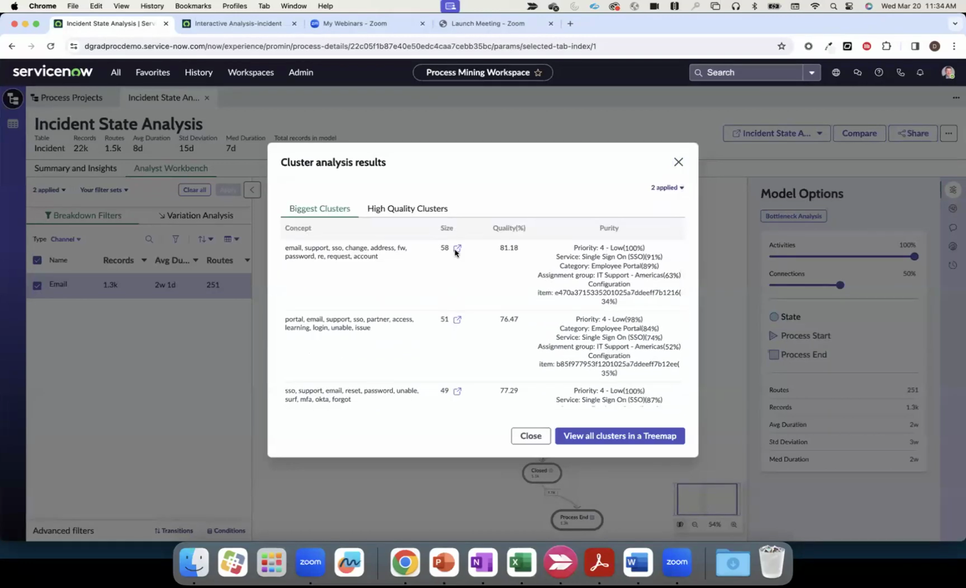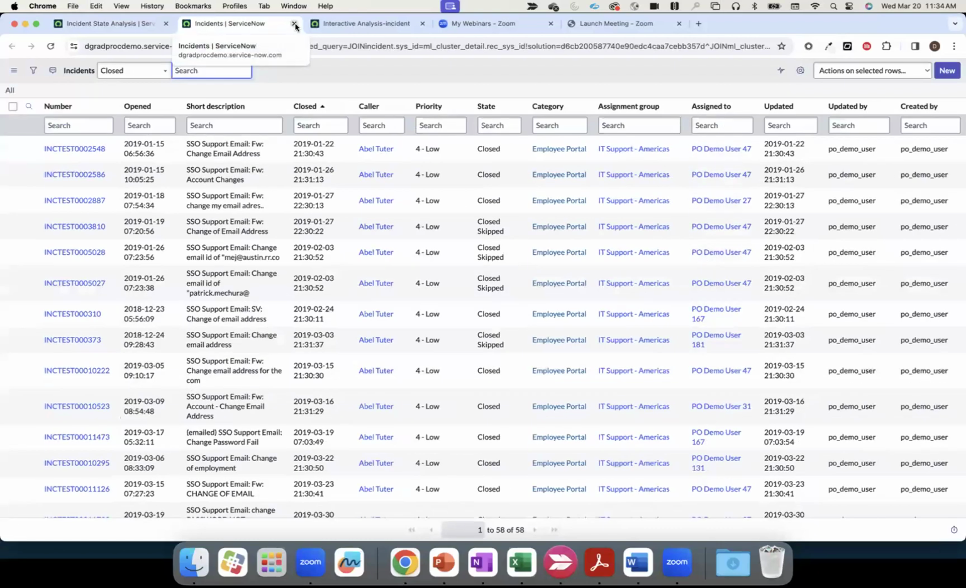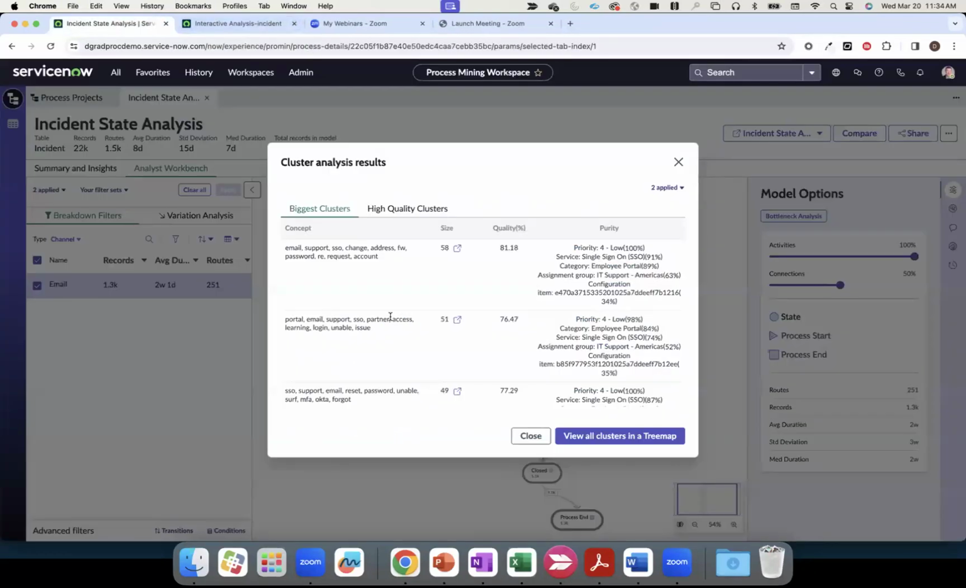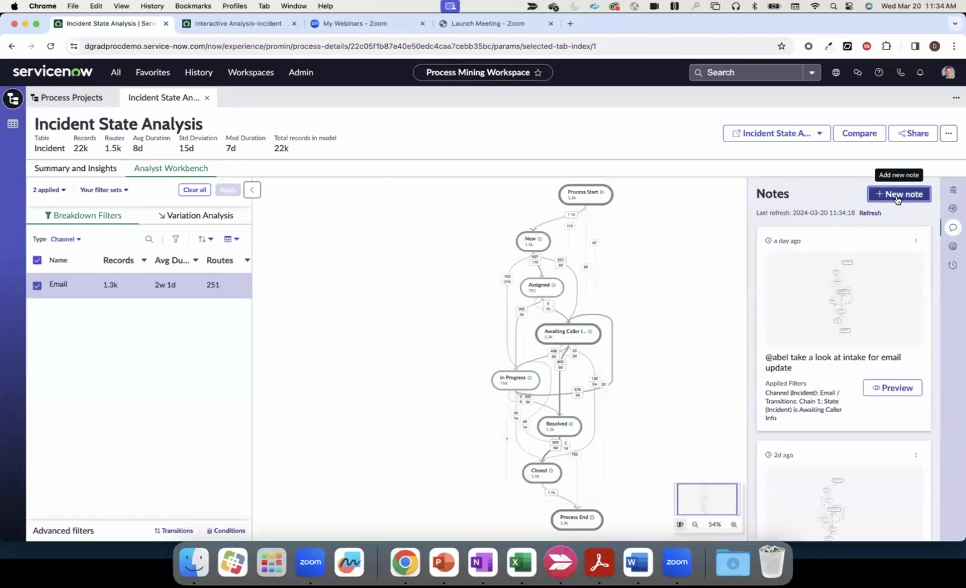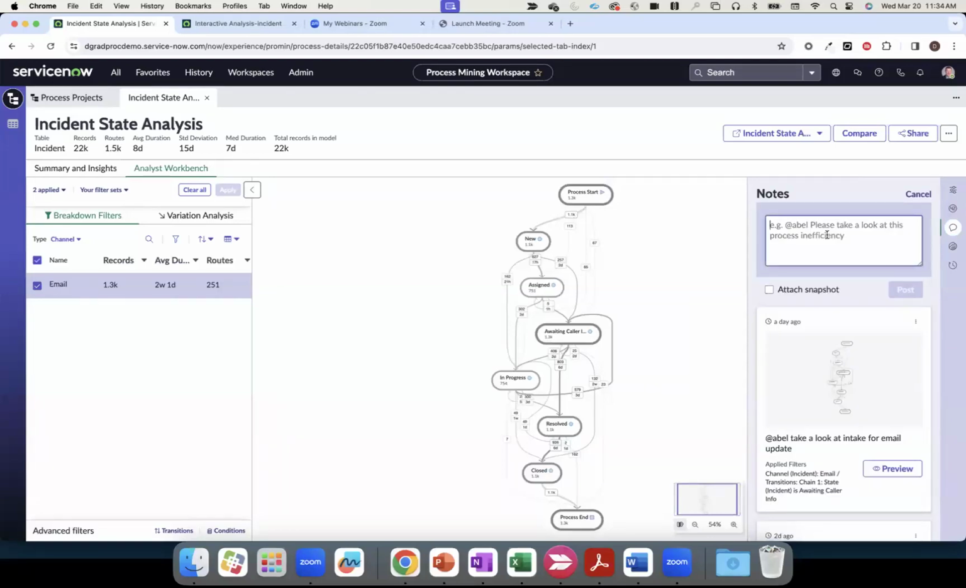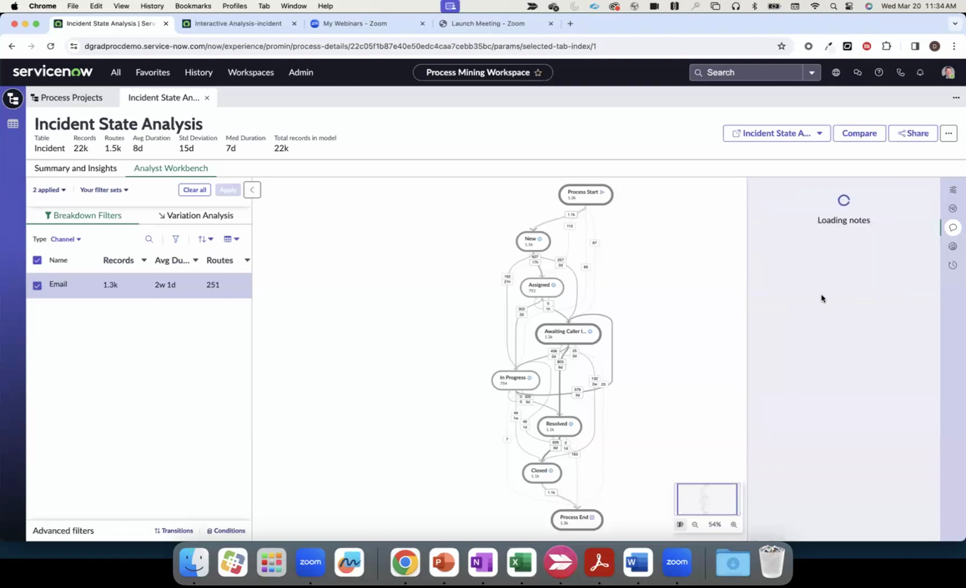And then right from any one of these, we can drill down to those records and continue to dig into them. But the clustering will help organize them a little bit better and guide us to the next question we're going to ask. Now, as we do these things, once we find an opportunity to improve, there are two ways in which we can capture that. One is we can come here and add a note and say something like, hey, at Able, take a look at intake experience for email update. Attach a snapshot, post this.